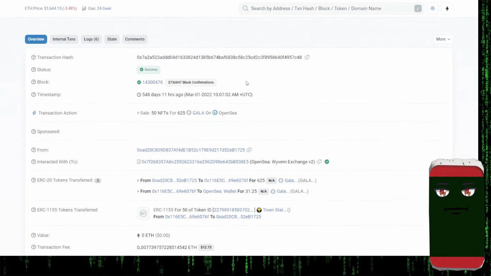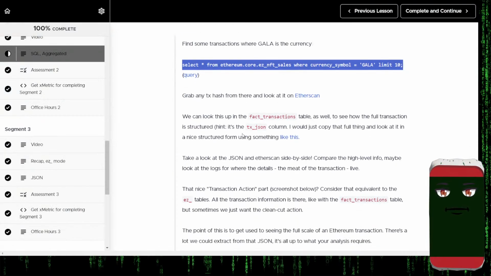And so we got 50 NFTs. We can look this up in the fact transaction table as well to see how the full transaction is structured. Hint, it's the tx.json column.